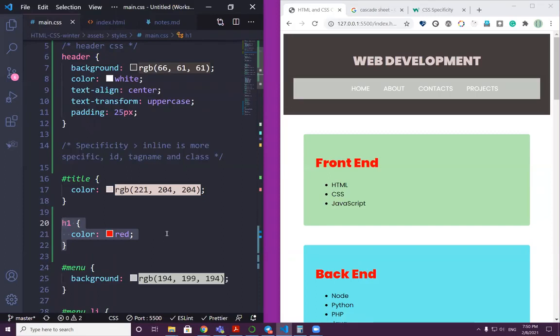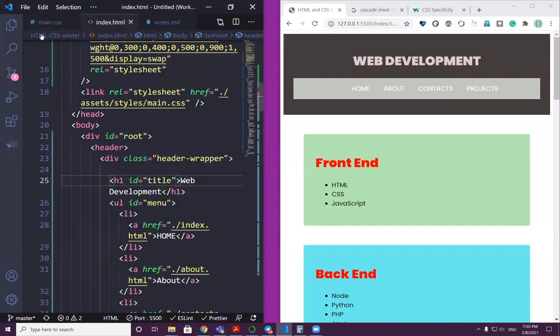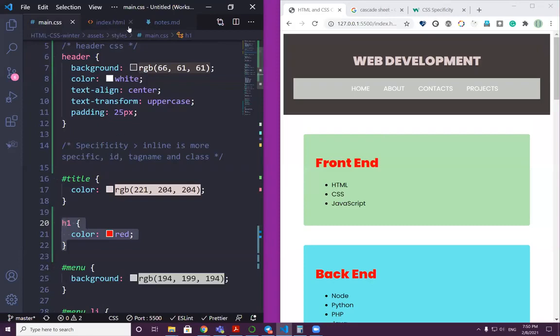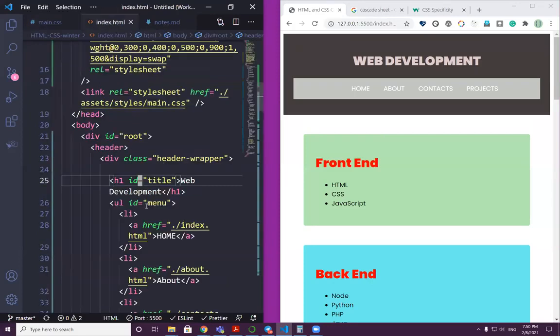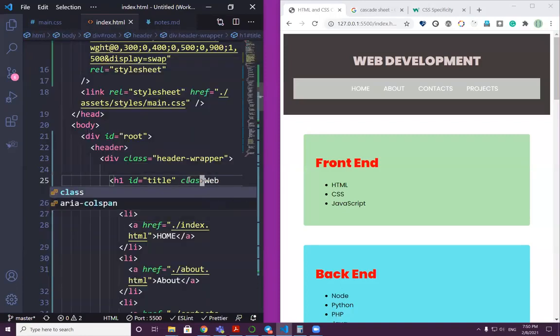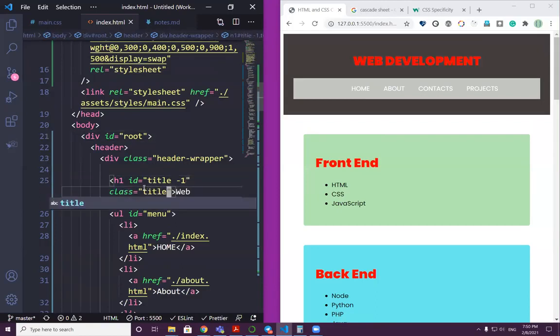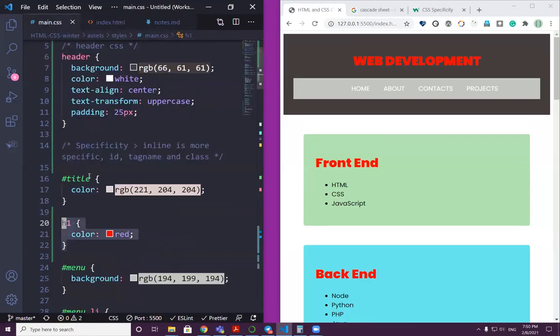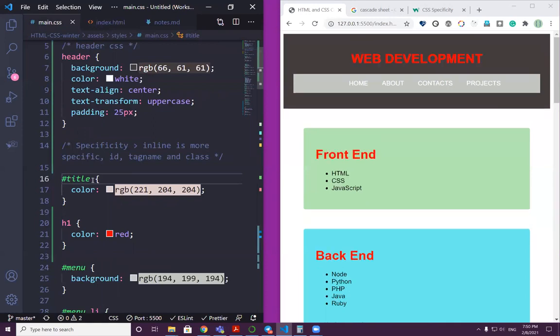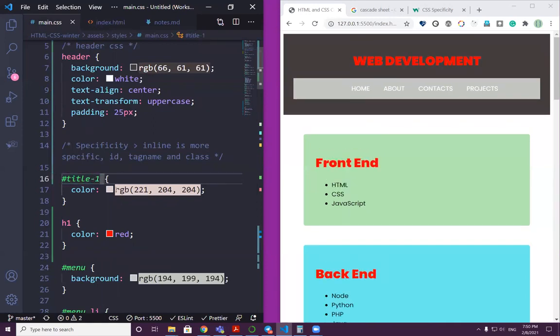ID and that class. But now let's compare class and ID. It might be better. Let's give this a class also. The ID is going to be title1. That's much better. And I call it title, the class. And now, if you see, I can call it title1 and the title1.